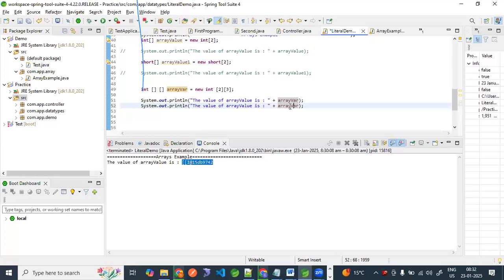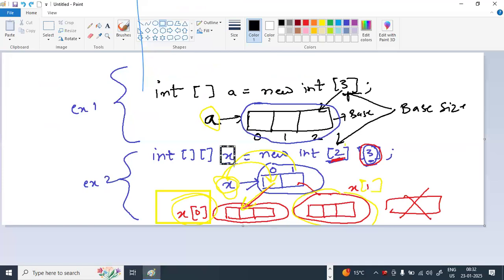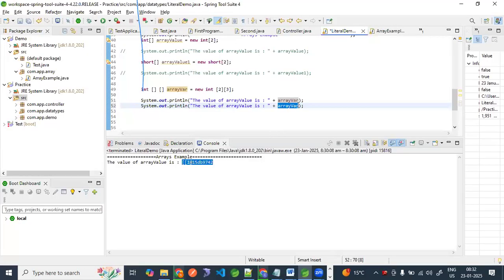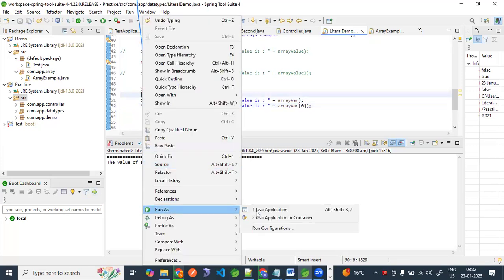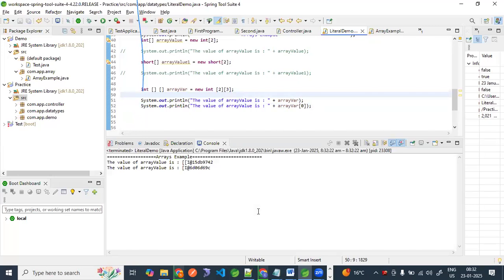Let's see. Array variable, here what is the variable? x. But here, what I am using is array var. So with array var, I can use square bracket 0. What will be the output? With the output, we can see whether the null value will be printed or not. What happened, guys? See, what is happening? This is a single square bracket.